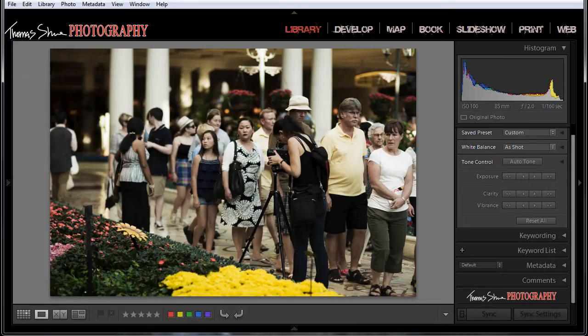Hey guys, it's Tom Shue, and today we're going to look at the curves tool again. I said this before and I'll say it again: the curves tool is the most powerful set of controls in any imaging software. Video, motion graphics, it just gives you full control over color and exposure.